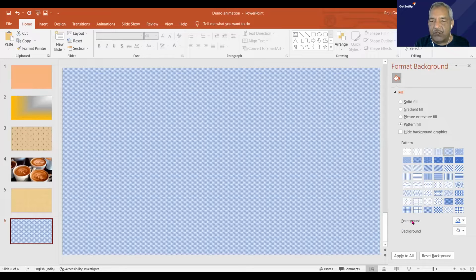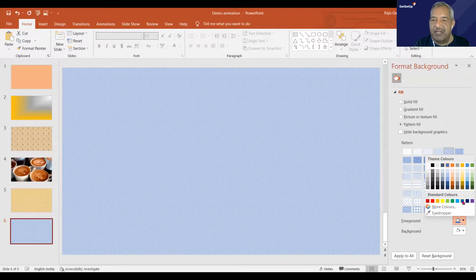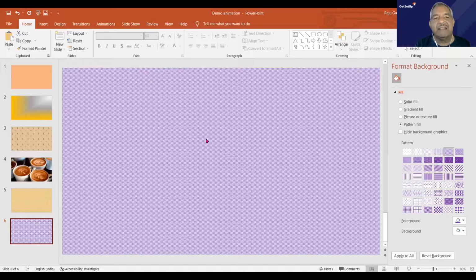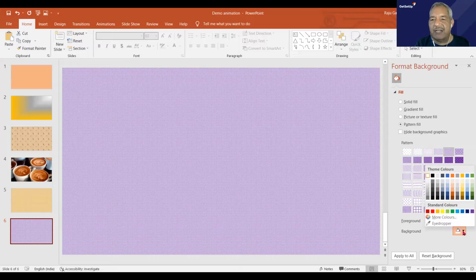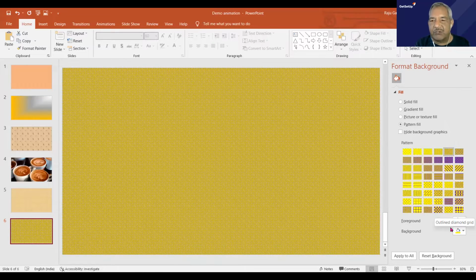Foreground, where those tiles are. It says foreground. I click on that, and from here, let me change the color. I change it to something like this. And there is a background also. I want to change the background. I go into, say, adjust the opposite. This is too harsh.